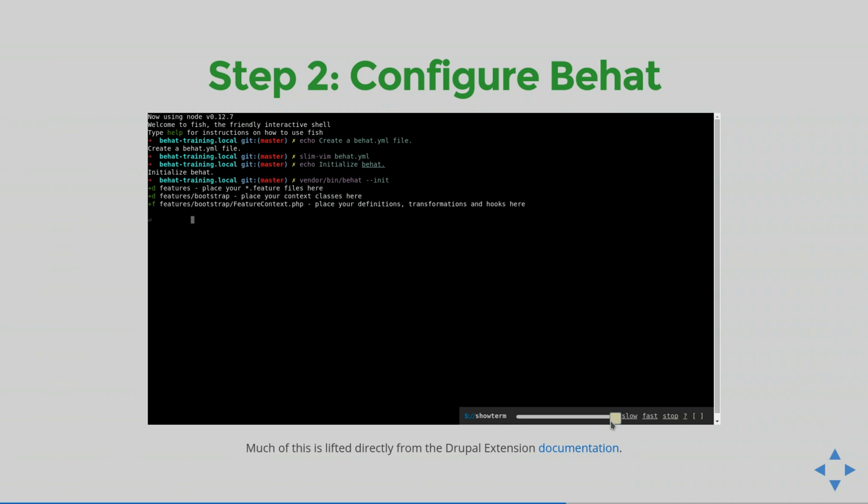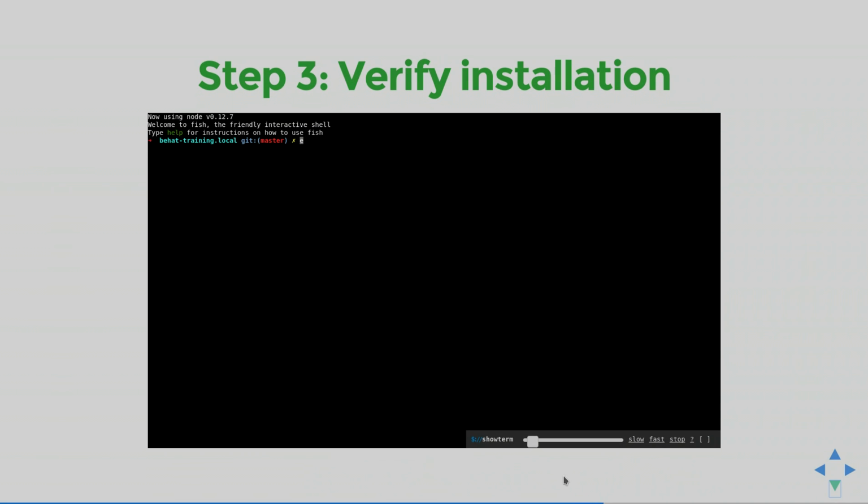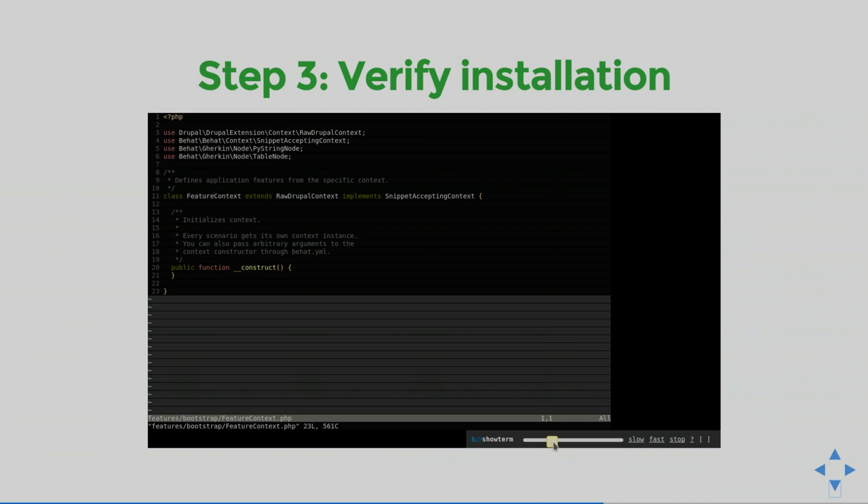All right. And then we run the command. So the Behat executable, when you installed it with Composer, is inside the directories vendor and then bin. And so you run behat --init, and that's going to do some fun stuff that we're going to look at in the next slide. So this is verifying that everything worked correctly. We should have Behat installed on our local environment now. And so let's look at the feature context file that behat --init was supposed to create for us.